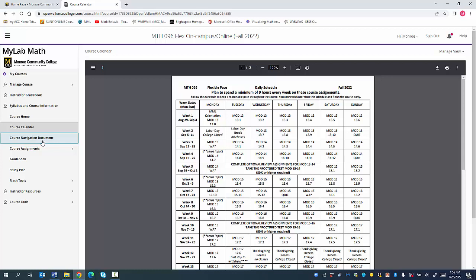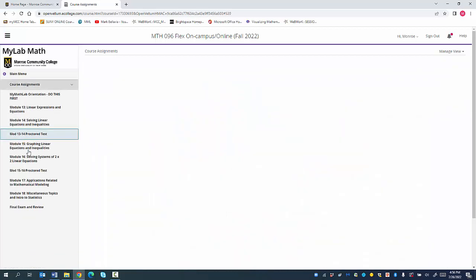The course navigation document is really going to take you through step by step what you're doing in this video, but you can look at that and read through it so you know what to do in the course. And the course assignments is where you're going to spend most of your time. So I'm going to click on course assignments here.